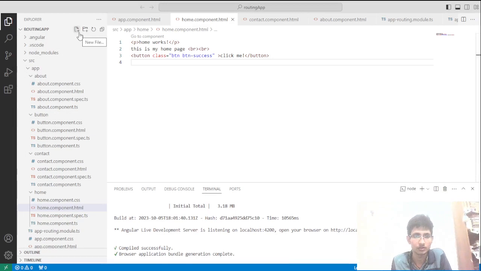and to implement that, I will create one more component. I have already created my component having the name button that contains this file: button component CSS, button component HTML, button component spec.ts and .ts.